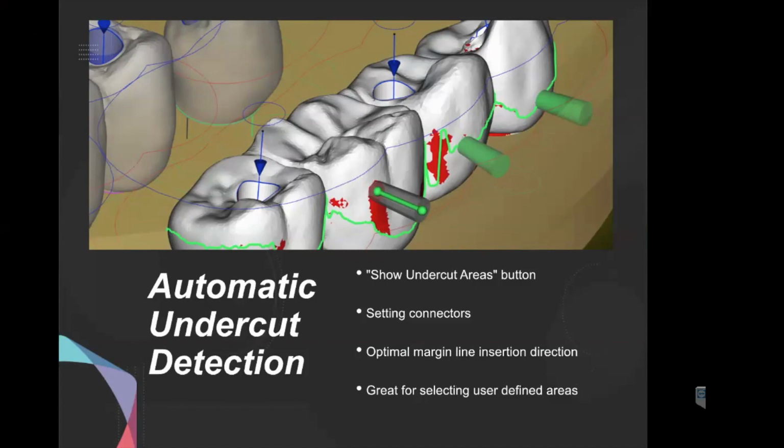Automatic undercut detection. I don't really need to go into a demonstration of that because I could do that throughout the time that I'm using HyperDENT. So as you can see here, this is what version 9 looks like when you're moving a connector. If I double click on it, it'll look like that. And it'll also automatically show me all the undercut areas that will happen if I leave the connector where it is.